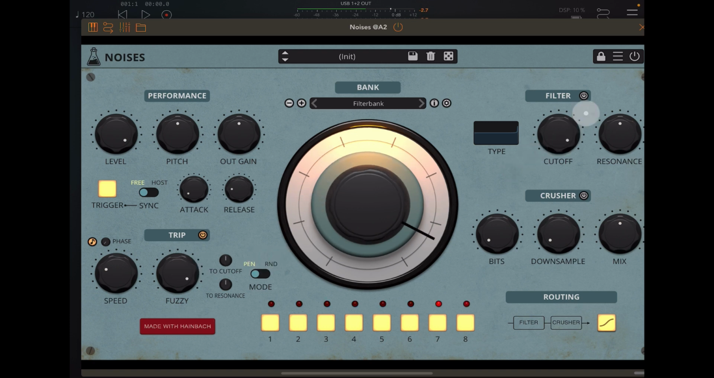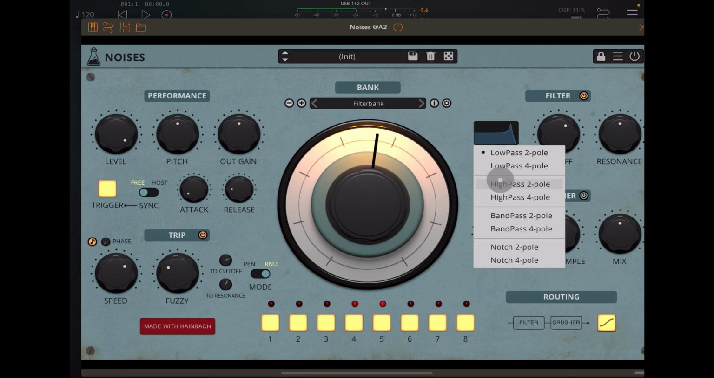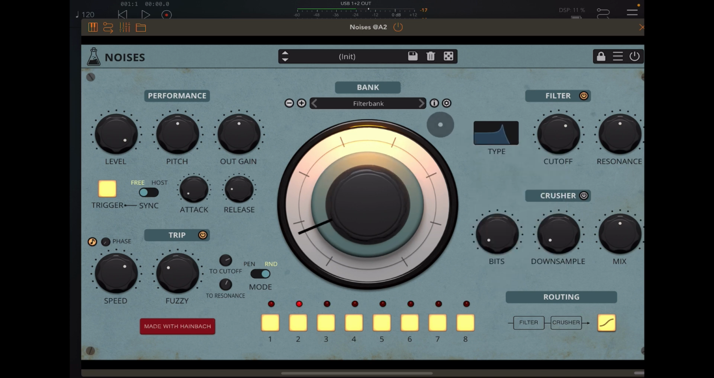Okay, if we switch our filter on, we can introduce some filter cutoff and resonance to the actual modulation of the trip. If we switch to random, the fuzziness will still apply, but the tripping will be random. We have different filter types. Cutoff and resonance we've dealt with. We have a bit crusher.